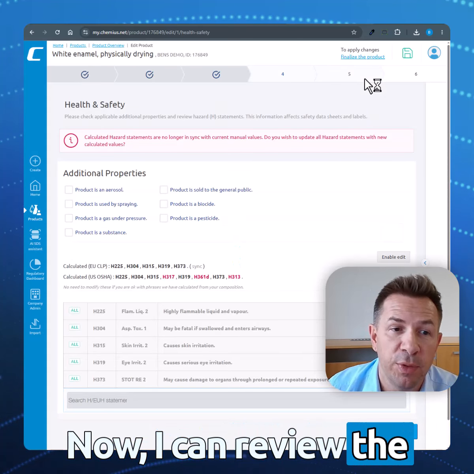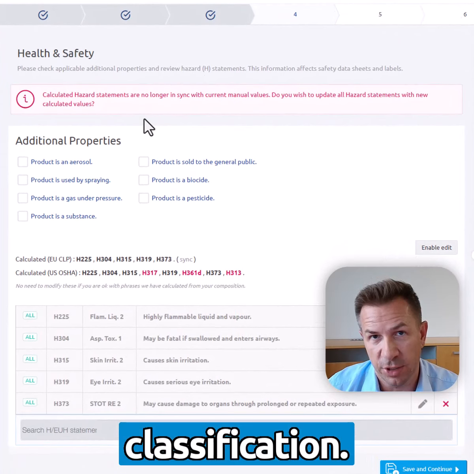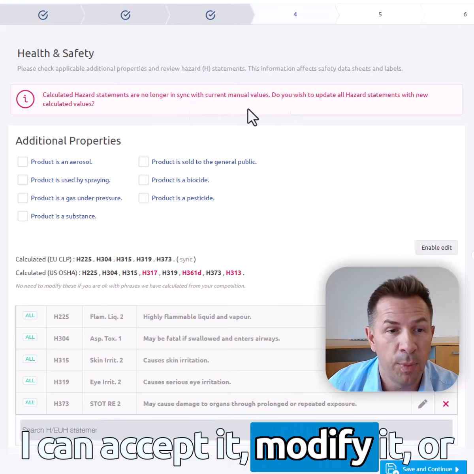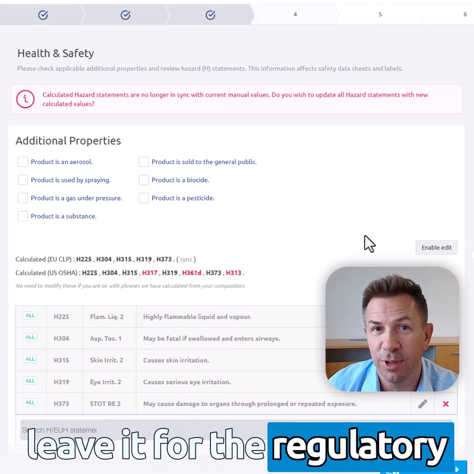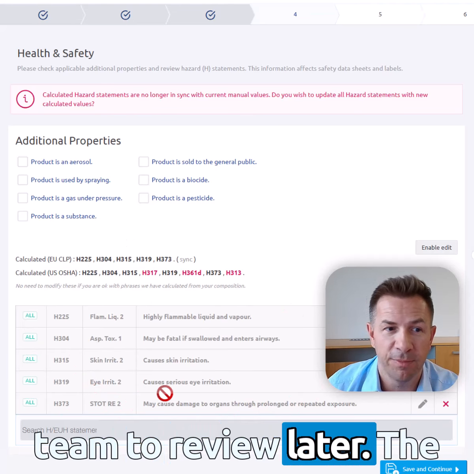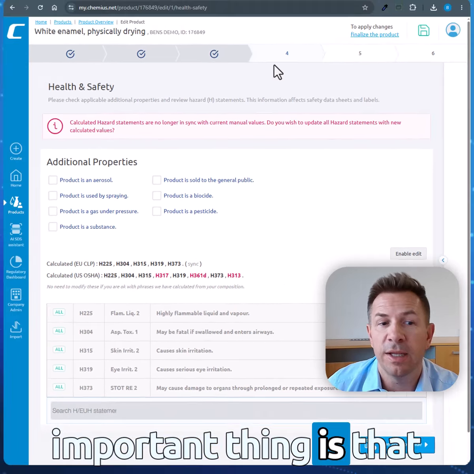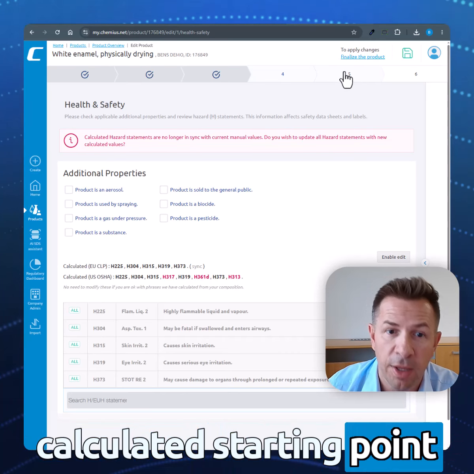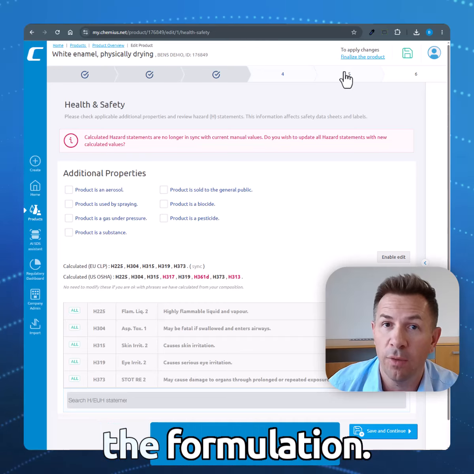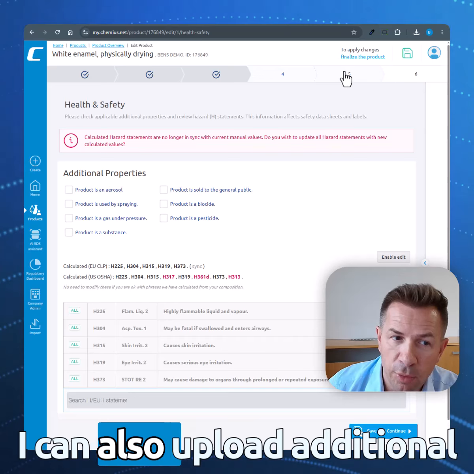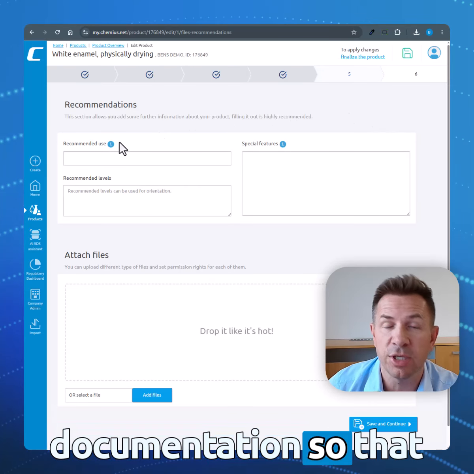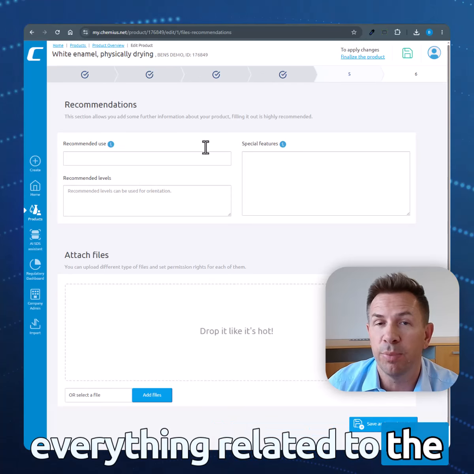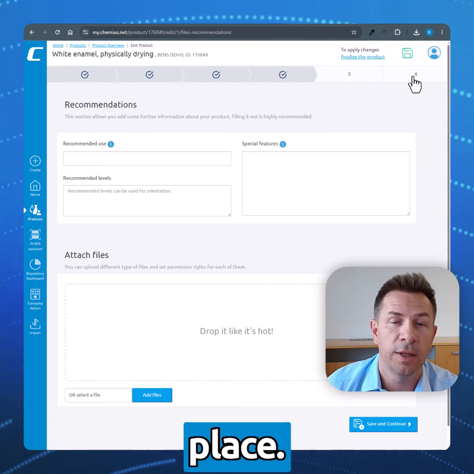Now I can review the calculated hazard classification. I can accept it, modify it, or leave it for the regulatory team to review later. The important thing is that Chemius already provides a calculated starting point based on the composition of the formulation. I can also upload additional documentation so that everything related to the product remains in one place.